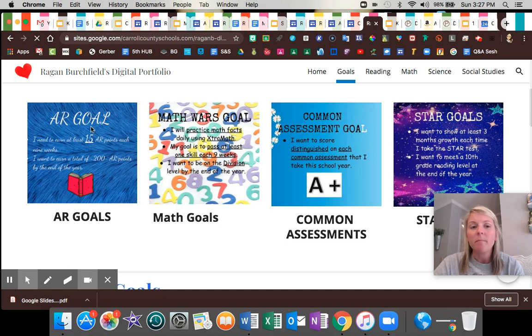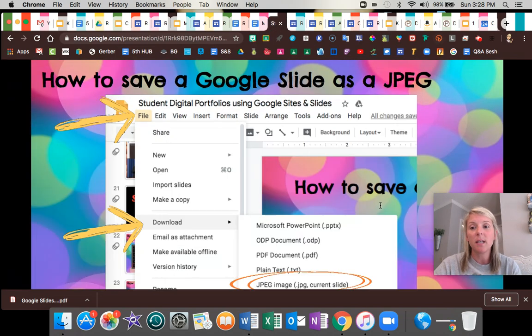Okay, this is 1, 2, 3, and 4. They personalized it. Reagan wanted to score distinguished on each one of her common assessments. She wanted to make sure that her extra math goals, or her Math Wars goal, is in here, her AR goal is in here. Everybody's could be a little bit different, but each kid had to make an AR, math, common assessment, and a STAR goal.